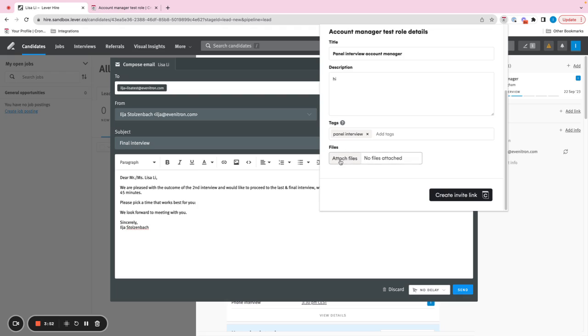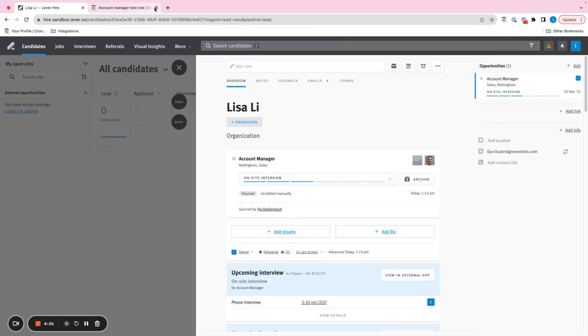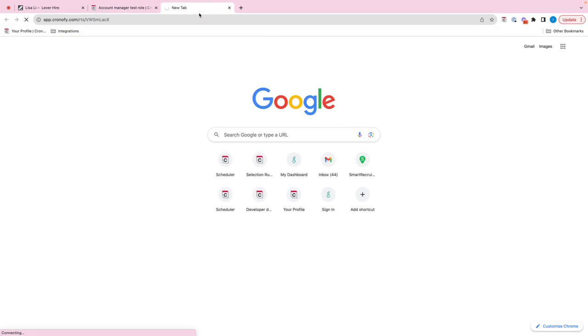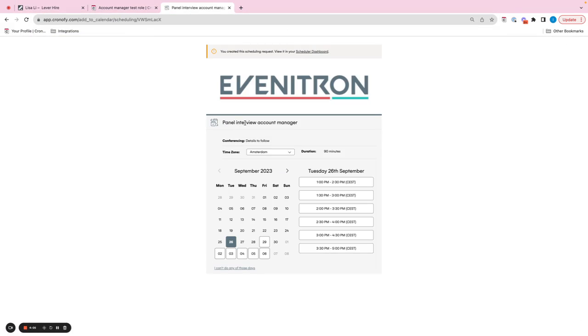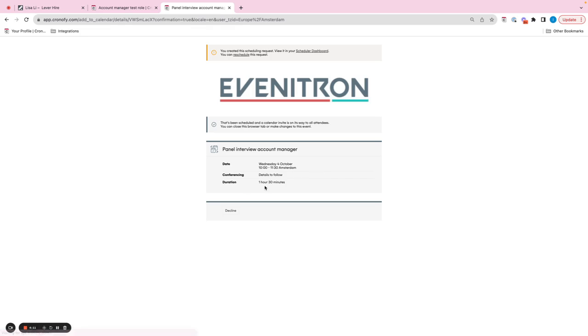If you want to attach a file, you can. Otherwise, you only need to click on create invite link, and the link will be created and ready to share with the candidates. What the candidate will receive is the booking link. And that means that when they confirm a slot, we will automatically calculate and make sure that the right or selected panelists, interviewers, receive a notification and an invitation in their calendars.